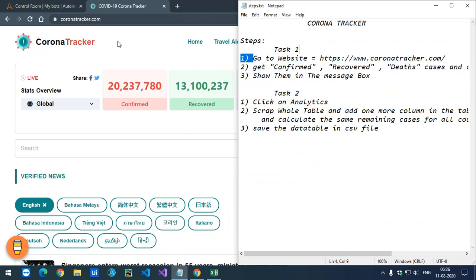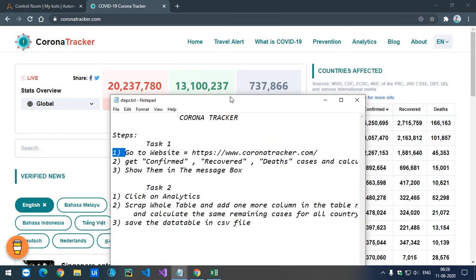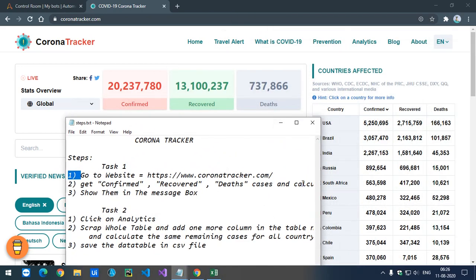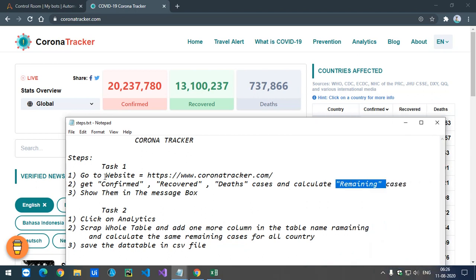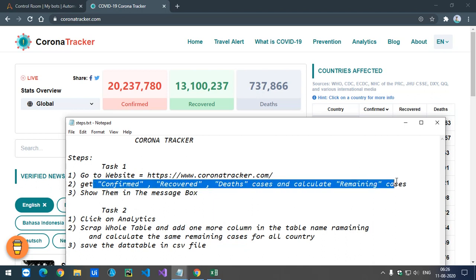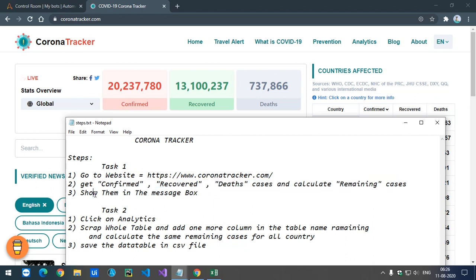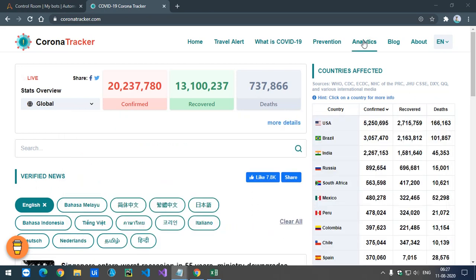Go to this website, then get confirmed cases, recovered cases, and deaths. Then we have to calculate the remaining cases from these 3 numbers, and then we will show all these cases in a message box. This is the first task, and the second task is we are going to click on the analytics tab. Let me just click.